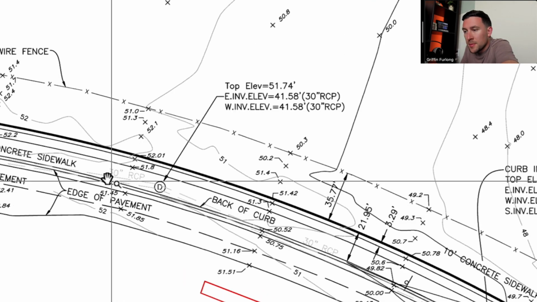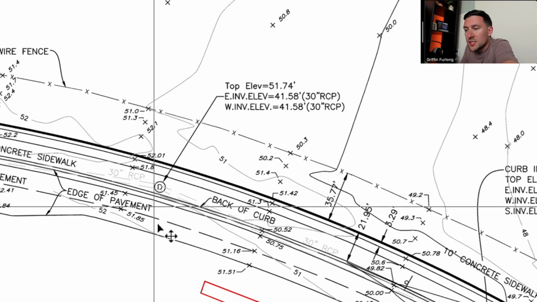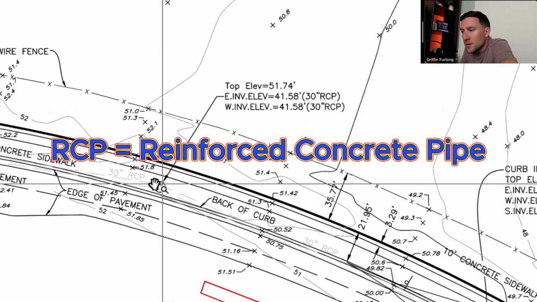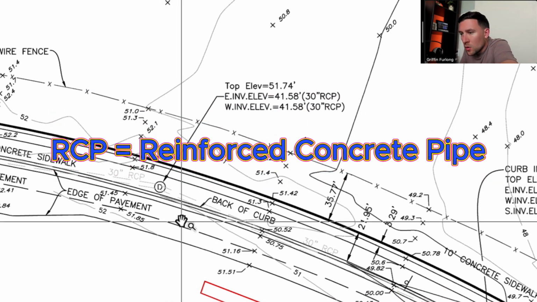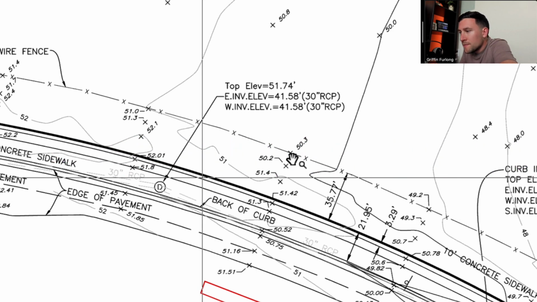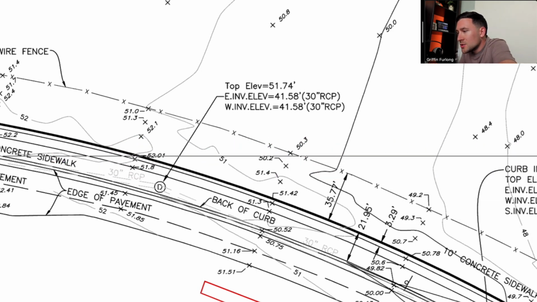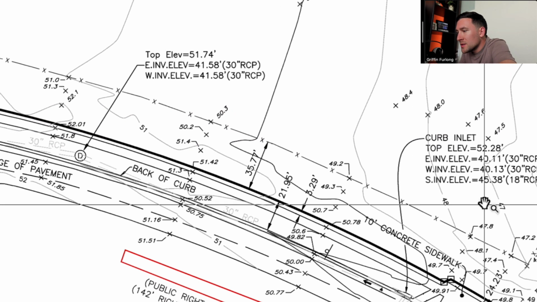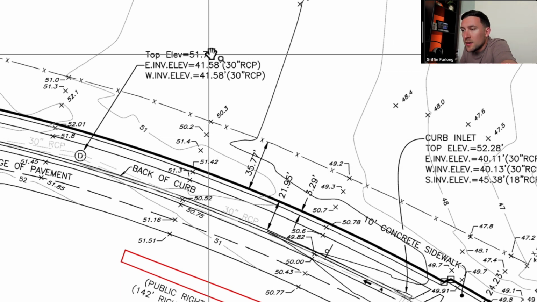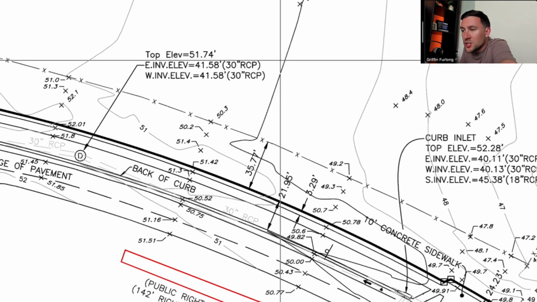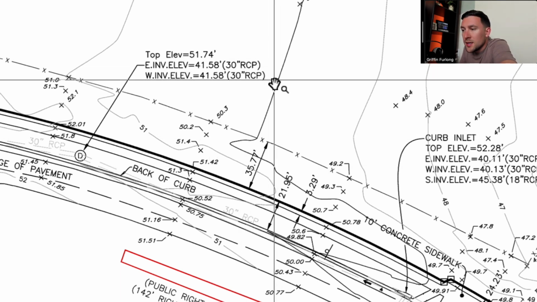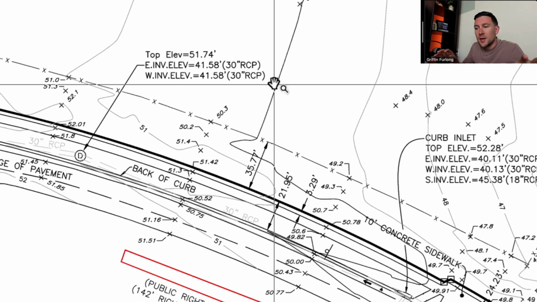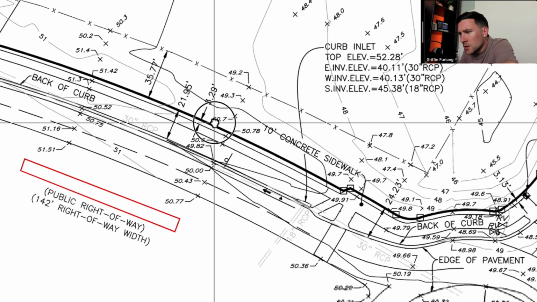It's kind of shaded back. We have a 30-inch RCP. We also have, it looks like, maybe a manhole. It's not clearly defined what it is, at least this one over here, a curb inlet. Now it looks like we were given the top elevation and then the invert elevation of those pipes. So we got some existing infrastructure here. Let's see what else we got.